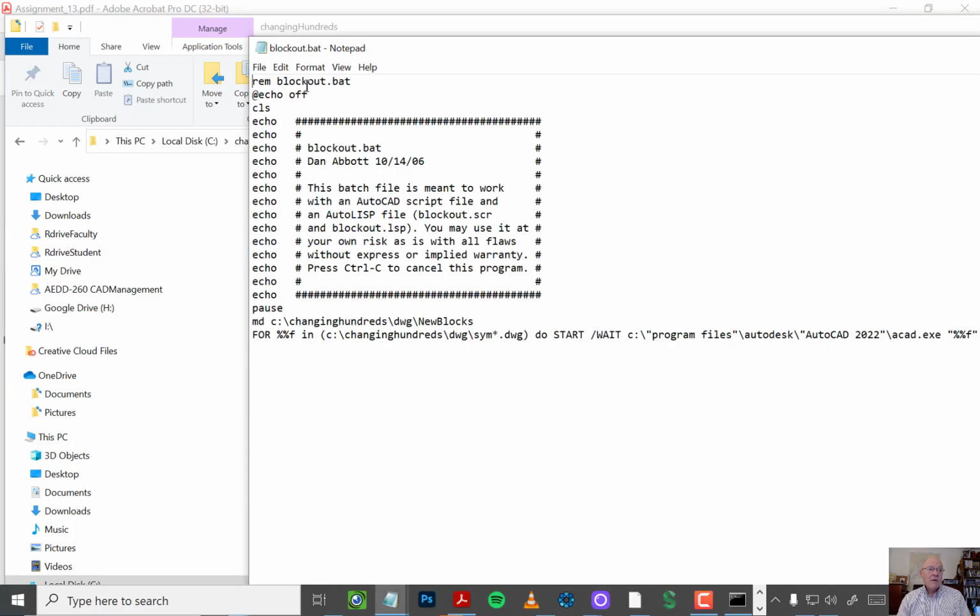Now it's got a few things going. One is right at the very top as a remark, it's got the name of the file. Not a bad idea, but it's a remark, so nothing is going to happen. Then I turn echo off just for that line right there. Then I clear the screen. That's what CLS does, just to make it something brand new so there's nothing else cluttering the screen.